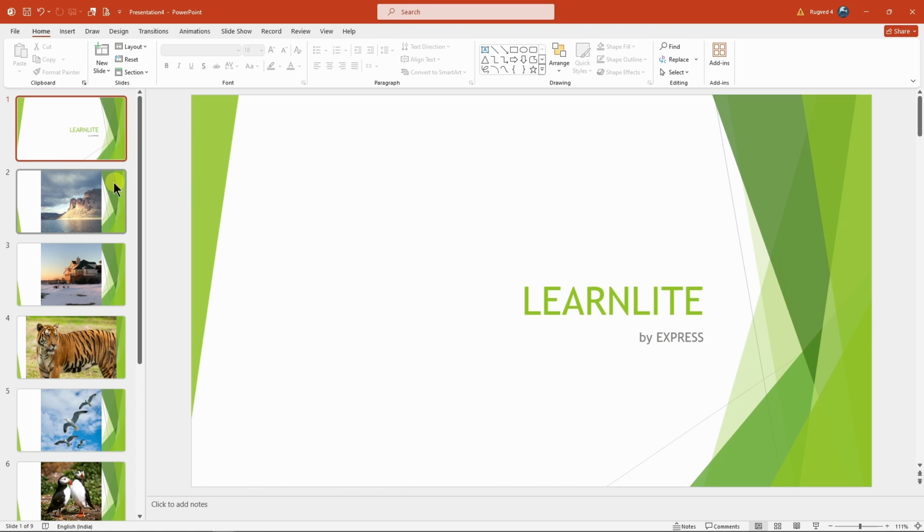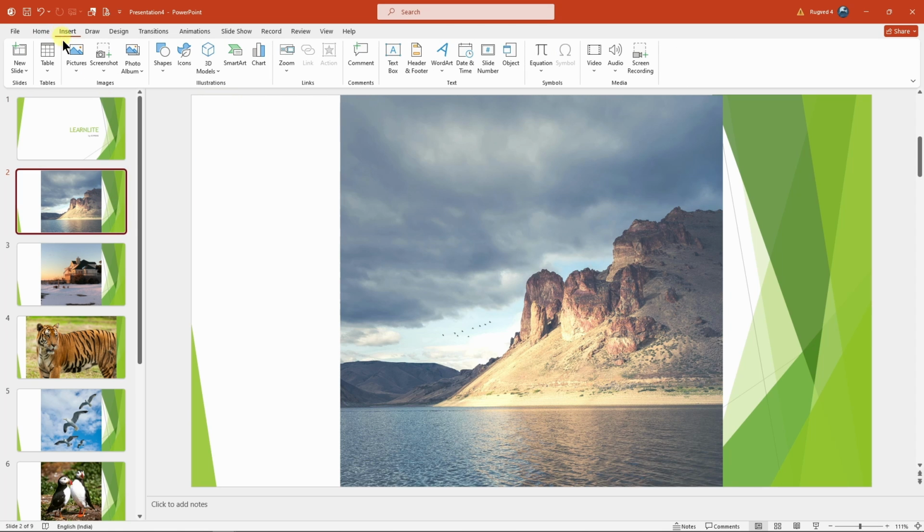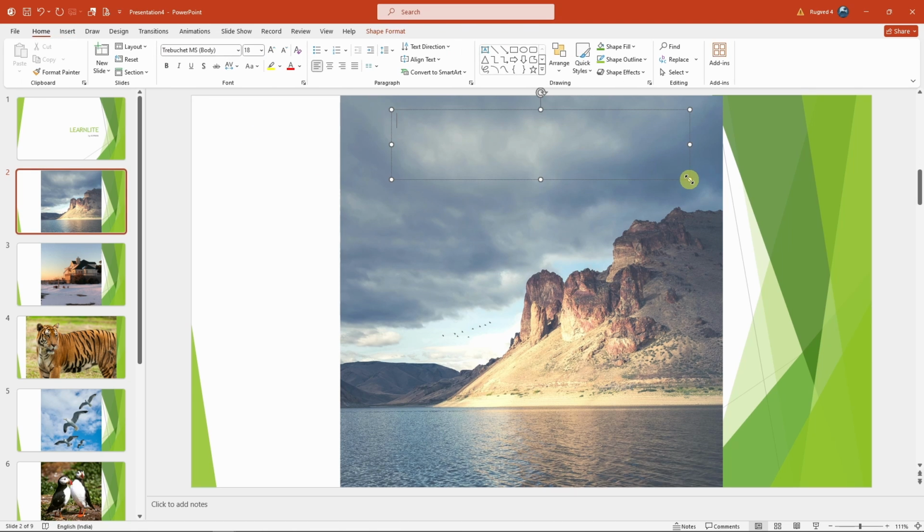And in case you wanna add different elements on your slides, then select your slide first, then go to the insert tab, and from here you can add different shapes, icons, 3D models, smart art, chart. So you can do all of these things here. If you want to add text box, then select the text box from here and then draw a text here. So let's say I wanna draw my text here like this, and I can just type here subscribe.